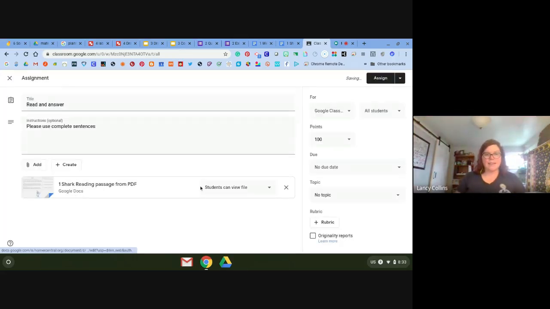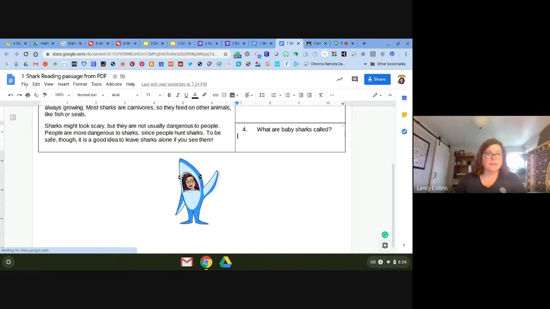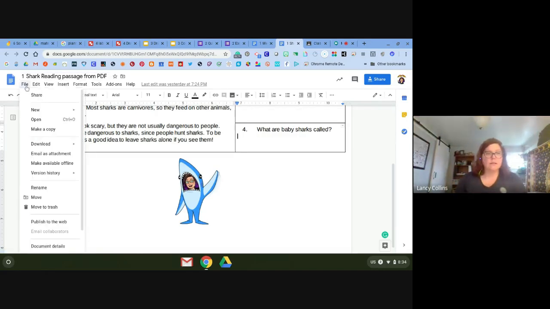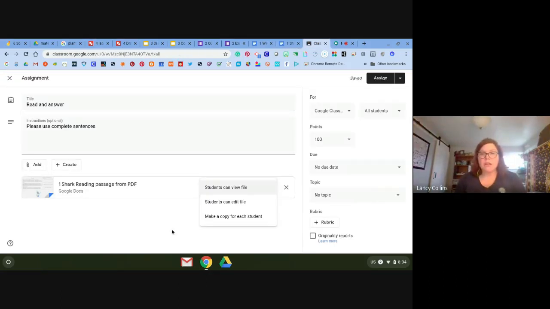Now when I add this, it gives me an opportunity right here to decide what I want to do with it. I can have the kids just view the file. And if you've ever seen that before, that means that they cannot type on it. They have to go into the file. If you want them to type on it, they're going to have to go like this, into File, Make a Copy. That will make a copy for them, and they can type on that one. Sounds good. The only issue with that is once you assign it, the kids have to then go into their Google Drive and attach it to their assignment.